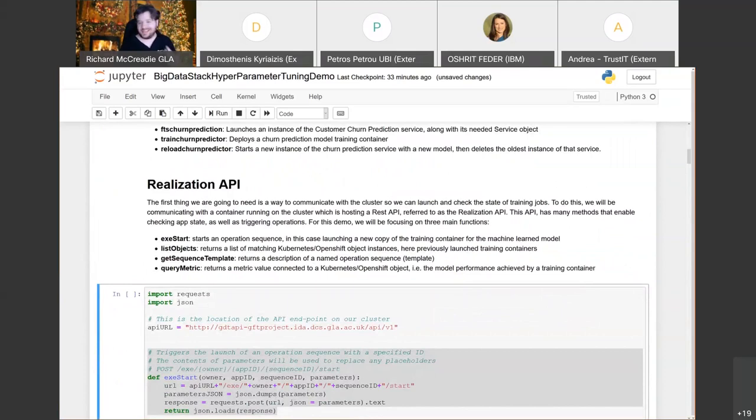I'm going to be using the list objects endpoint, and that's going to get me a list of all the current recommendation model learning processes that I've run. I can also get information about the actual training process itself using the sequence templates accessor method. And the last thing we're going to be using is the querying method to get information about metrics that are being exposed by the training runs as we're performing them.